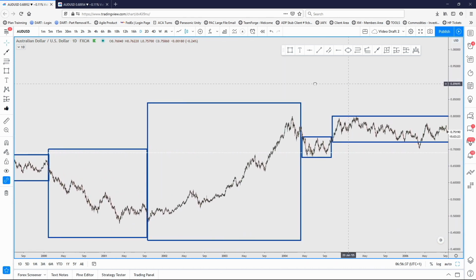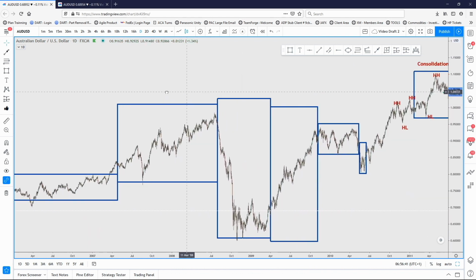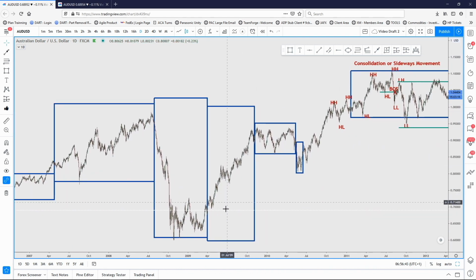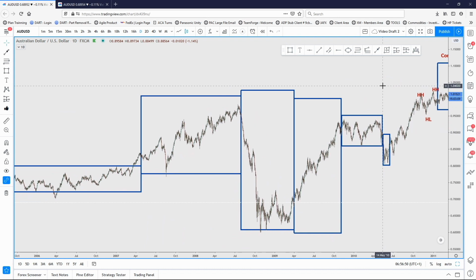So I hope you're able to see that. That's the first part that I want you to practice. So I want you to practice just like that, make some boxes, and just train your eyes to be able to identify that. Okay?